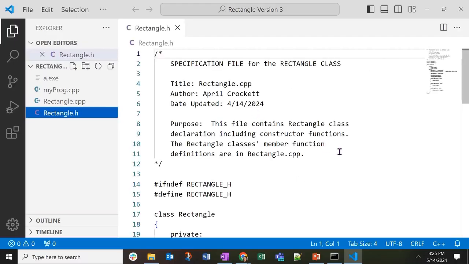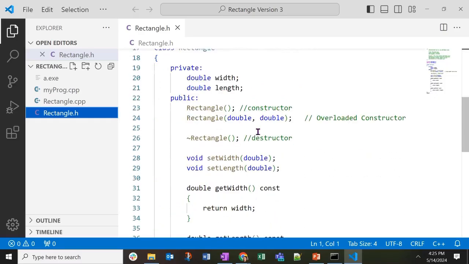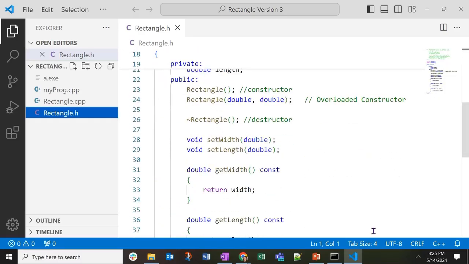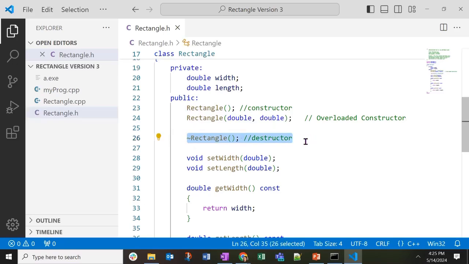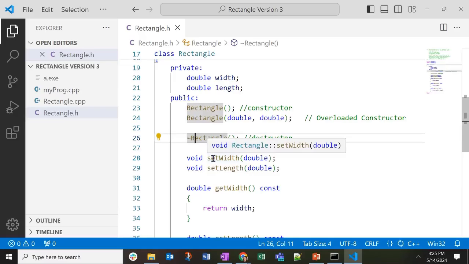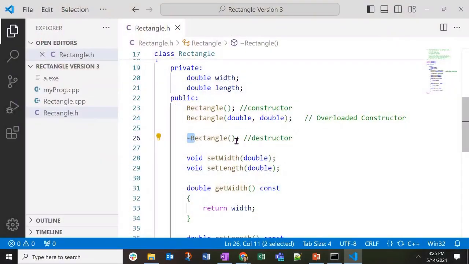My class specification file for the rectangle class in this third version is going to have everything you've seen in the other rectangle versions, except in addition to the constructors, we have our destructor. So notice it's named the same thing as the class and the constructors, except it has a tilde in front. And it's not going to contain any arguments here. It can't accept any parameters and has no return type.